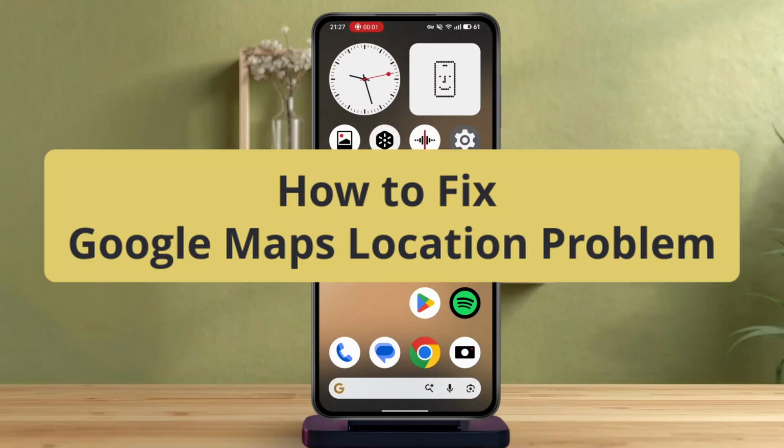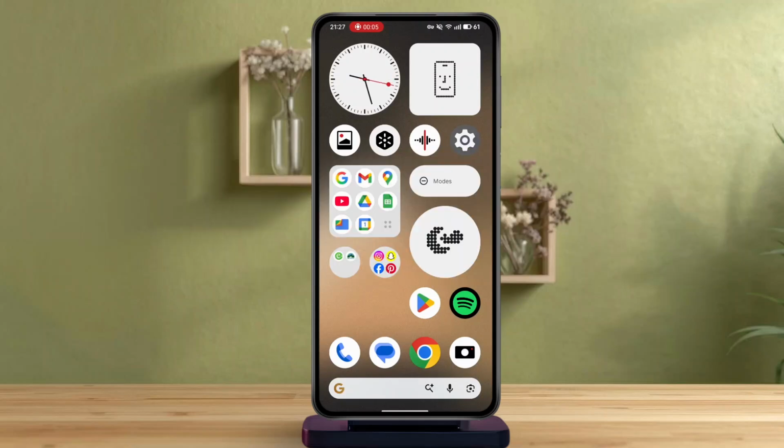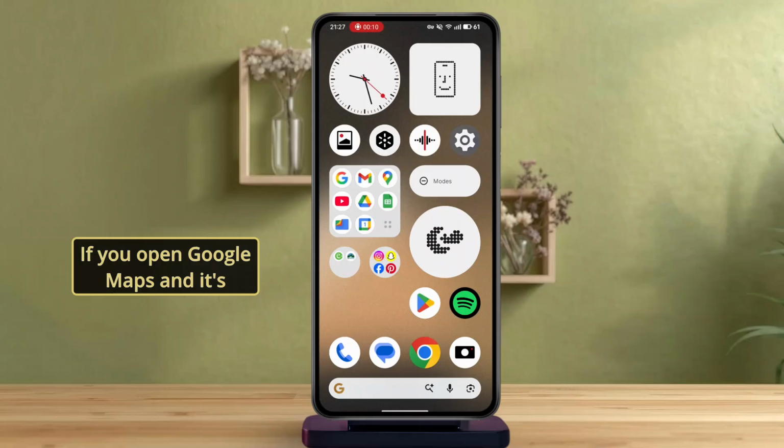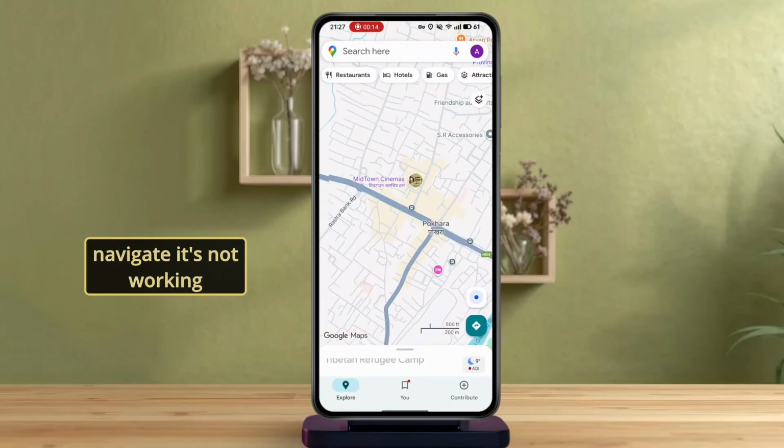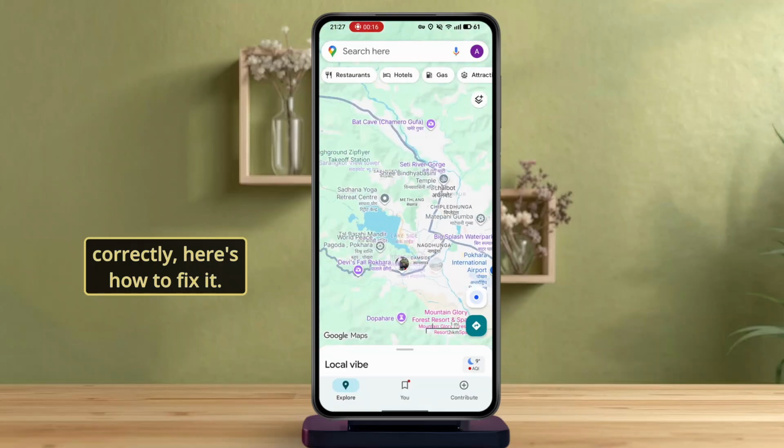Today, I'm showing you how to fix Google Maps location problems when it's not showing your correct location. Let's get started. The problem: if you open Google Maps and it's not showing where you currently are, or when you try to navigate, it's not working correctly, here's how to fix it.